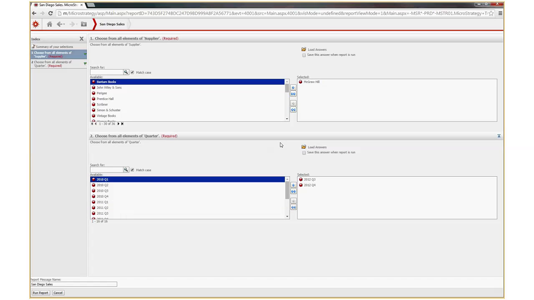But there is a facility called load answers. So click on load answers, and the previous one you had named as selected suppliers. So click on selected suppliers and see how your prompt answers have by default taken the answers that you saved previously. Similarly, click on load answers over here. This was the name of the answers that we saved, and see how it's changed to 2012 Q1 and Q2. And then go ahead and run the report.